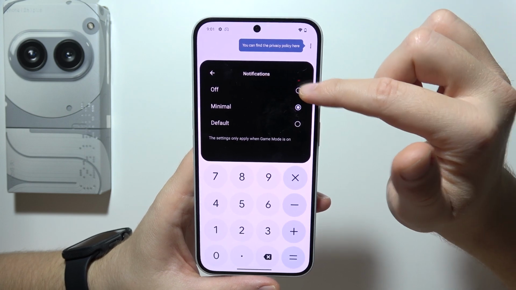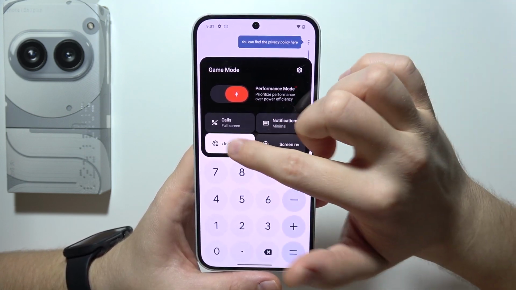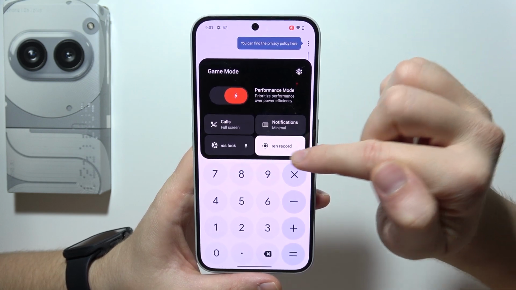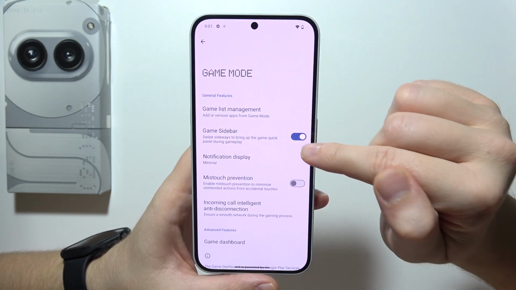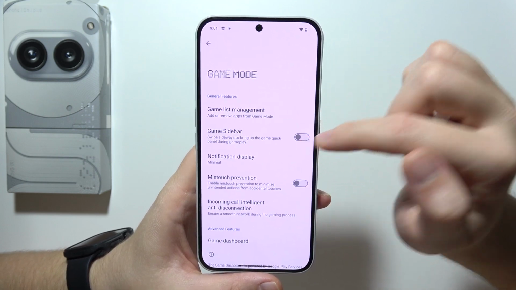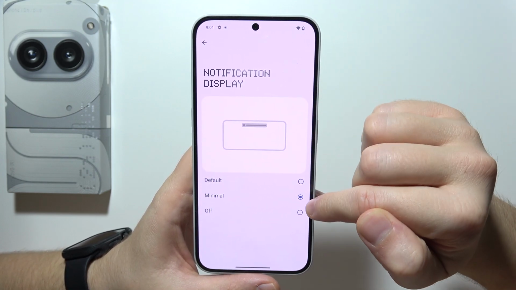I can also turn off all notifications. I can also block the brightness lock. I can also enable the screen recording, and by tapping on the settings icon, I can also get this sidebar. So I can turn it on and off. There's also this notification display.